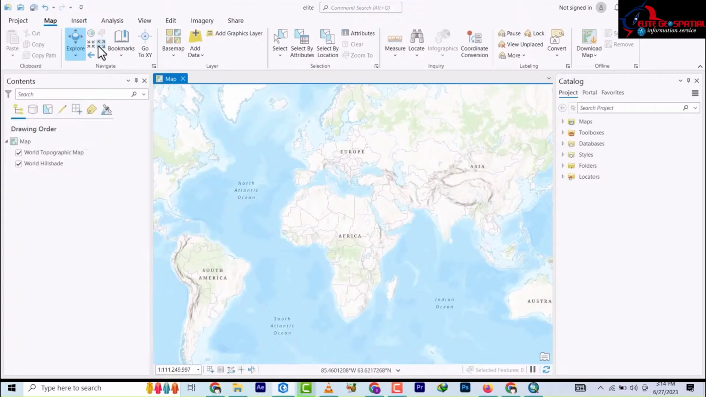Then we have the fixed zoom, which we already know, but this time around it is a fixed zoom out and a fixed zoom in. All right. So we also have the full extent. These are all available on the desktop. Okay. So then we have the zoom to selection, that is, it zooms only to the selected part of the whole thing. Then we have the bookmark, which is also available on ArcGIS Desktop.